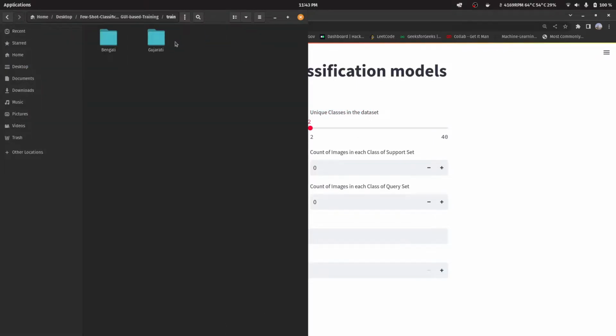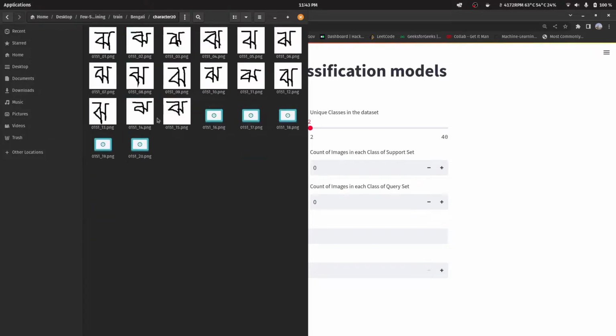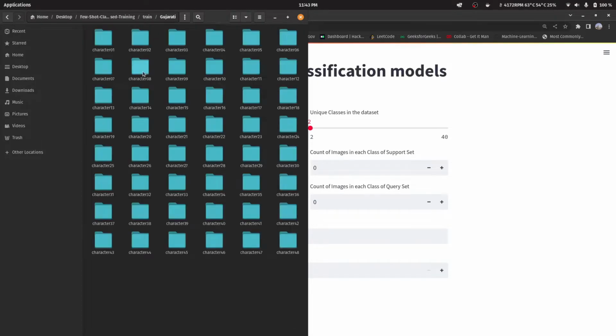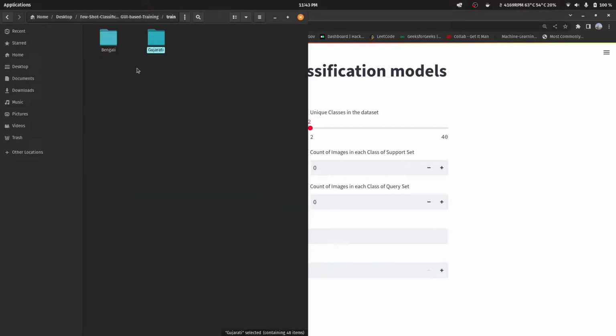This is the train folder. In this folder, I have two classes, Gujarati and Bengali, and then I have the respective characters, and for each of those characters, I have 20 images. Similarly, for Gujarati also, for each of those characters, I have 20 images. So this is how my dataset looks.